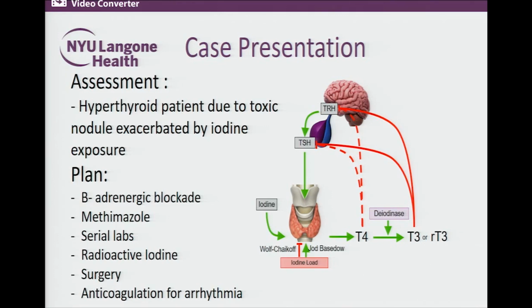Surgery is a good alternative in a younger, healthier patient otherwise, but not with atrial fibrillation in the background until you've controlled everything else. But surgery can be used, but you have to bring down the thyroid levels first before you can treat the patient with surgery.